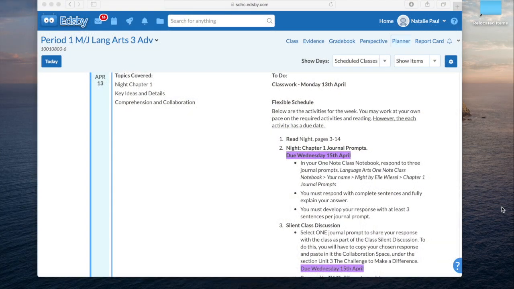Welcome to week 3 of e-learning. I'm currently in the journal page. This week starts a flexible working schedule. So today, for Monday, it shows you the activities that you have to work on throughout this week and their different due dates. So below are the activities for the week.